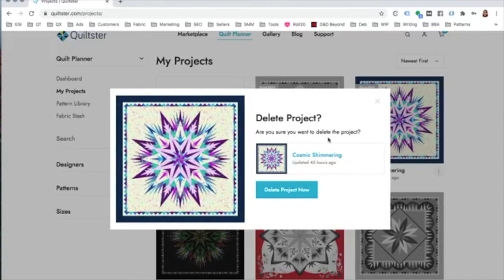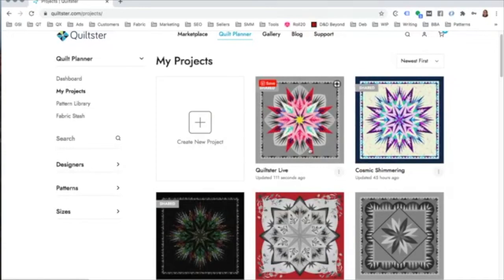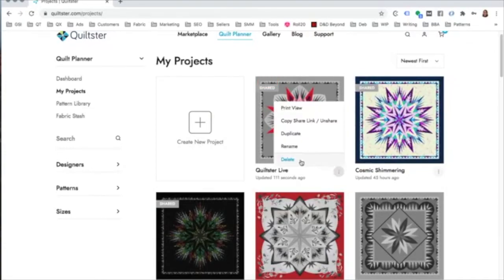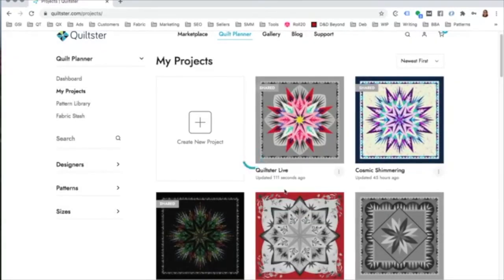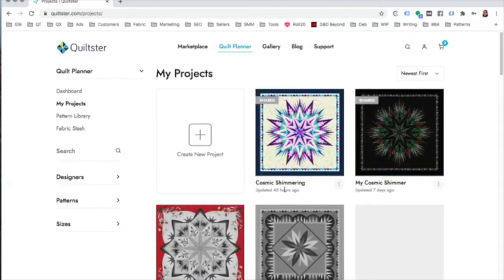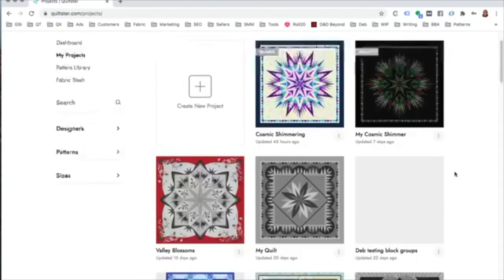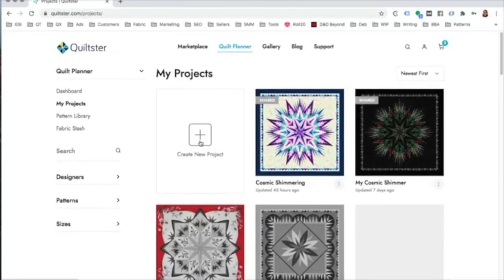Delete project, are you sure? No, I don't want to, so I'm going to go ahead and click the X. Let's delete this one. Delete project now. Once it's deleted, it's gone, guys. Okay? So just make sure that you really want to do that, because once it's deleted, it's deleted. But there you go. That's how you delete it. Very, very simple.